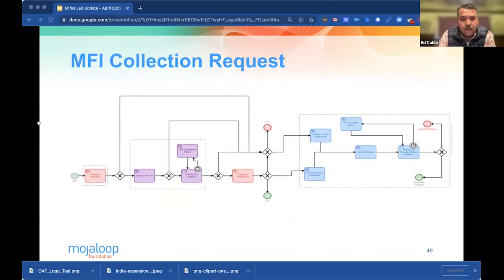And then this is the equivalent ZV diagram of that collection request. But as noted earlier, we're very happy to be testing out some of these good transaction volumes within the payment hub around important use cases like MFI repayments and collections.